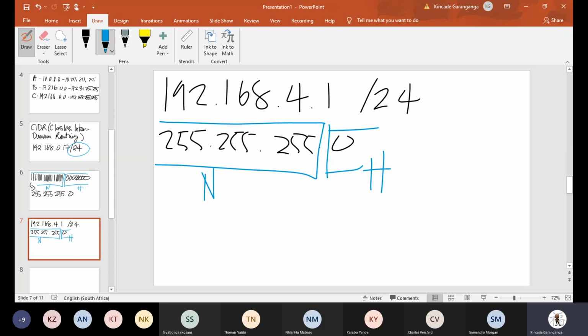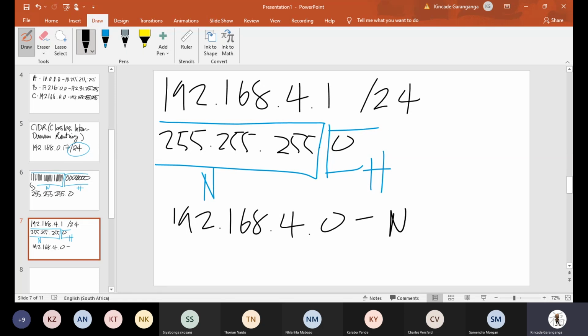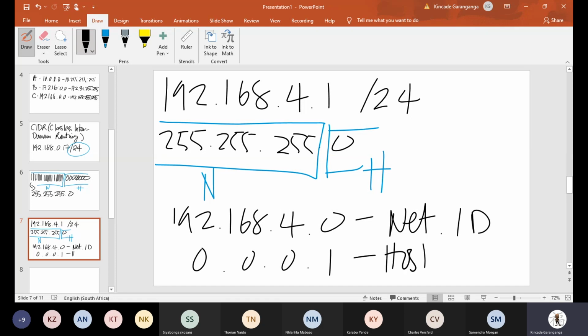So if you work with that IP, our network address is going to be 192.168.4.0, because the first three numbers are your network address. So this will be the net ID. And then the host is going to be 0.0.0.1, because the last part is what is relevant in that instance. So this is your host ID as far as your configuration goes.